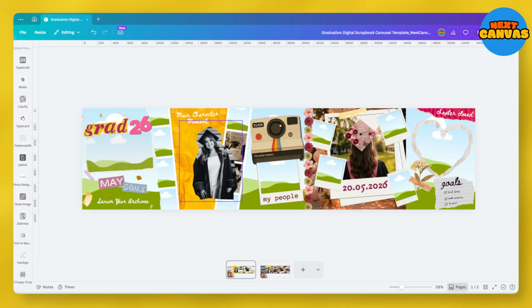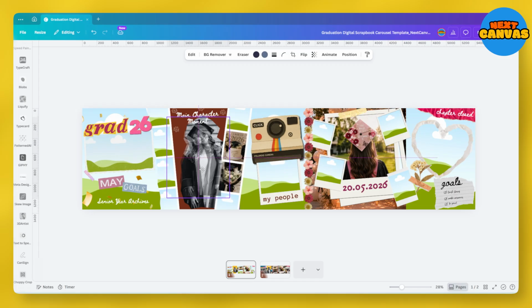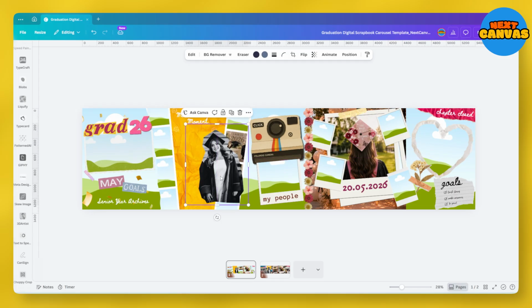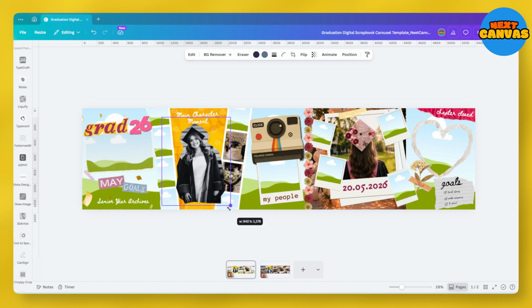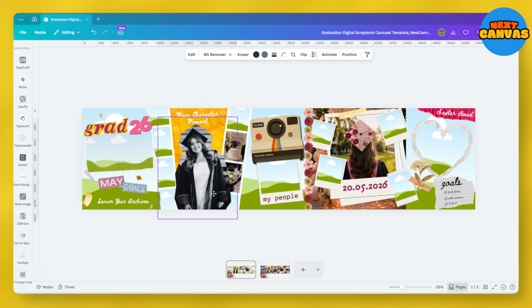Now when you drag the cutout over your slide, Canva might try to snap it into the frame. To avoid that, hold Ctrl or Command key while dragging so it stays above the frame as a separate layer. This lets you place it anywhere you want and create that layered scrapbook effect.